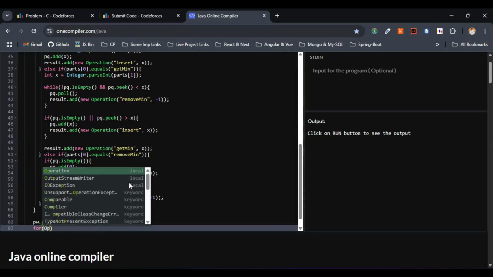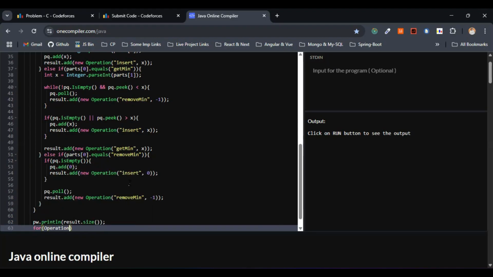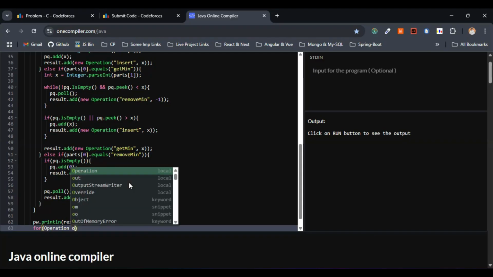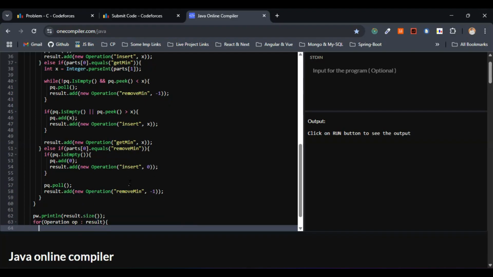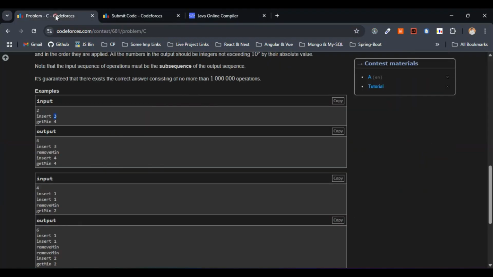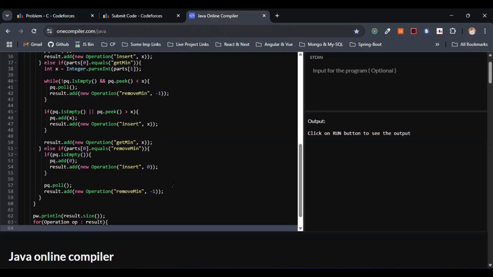So this will be operations. Let's consider op, this one, a result. We have to print each operation in order, all the operations, right? In the output, you can clearly see we have got the total number of operations, 4, that we need to display. Then all the operations in the order: insert 3, remove min, insert 4, and then get min. All the things we have to display, right?